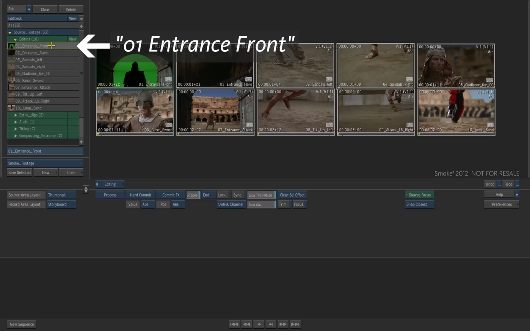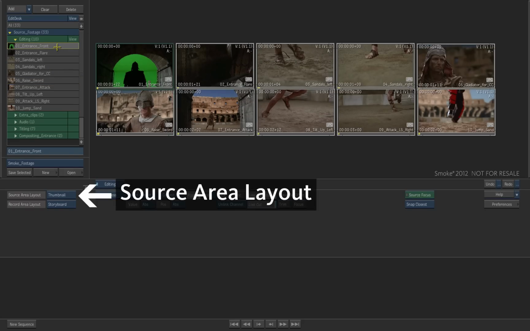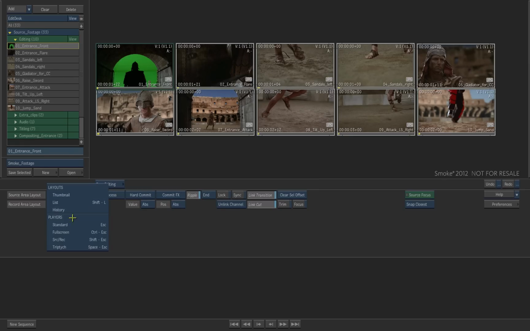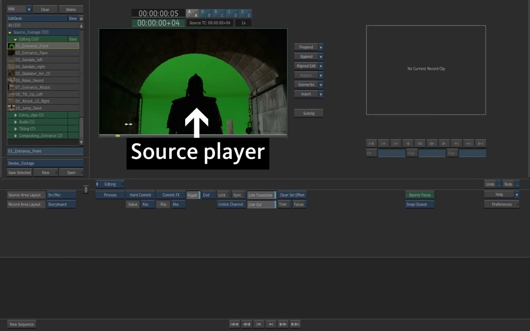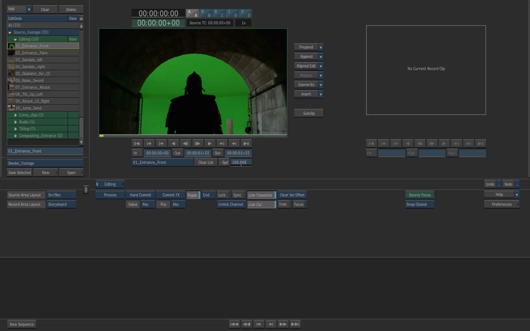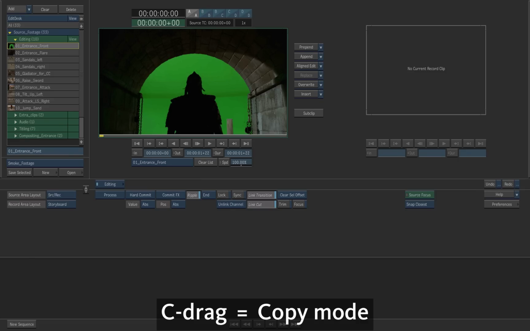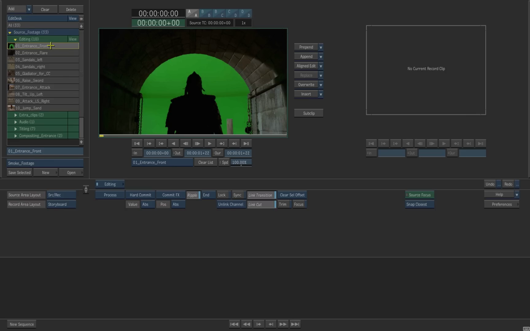Select the first clip, 01 entrance front. Under the source area layout, choose the source record player. Make sure the clip is at the first frame in the source player. Hold down the C key to be in copy mode and drag the clip from the source folder to the record area.